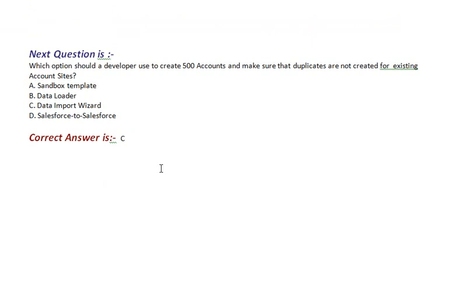Our next question is, which option should a developer use to create 500 accounts and make sure that duplicates are not created for existing account sites? Option A, sandbox template. Option B, Data Loader. Option C, Data Import Wizard. And option D, Salesforce to Salesforce. The correct answer for this is option C.